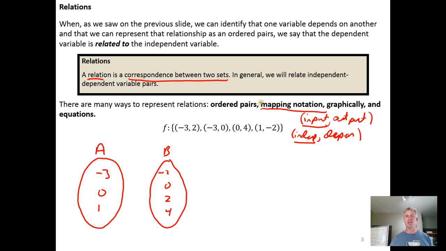And in mapping notation, so I started with the ordered pair notation. In mapping notation, what you do is you take the input set and the output set, and then you draw arrows indicating what the inputs map to. So in this case, -3 maps to +2. So I do an arrow pointing from -3 to 2, and it has to be an arrow pointing from the independent to the dependent variable, or an arrow pointing from the input to the associated output. And here I see that -3 also generates an output of 0, so I need to have an arrow going from -3 to 0 as well.